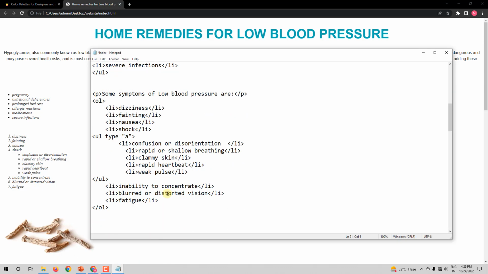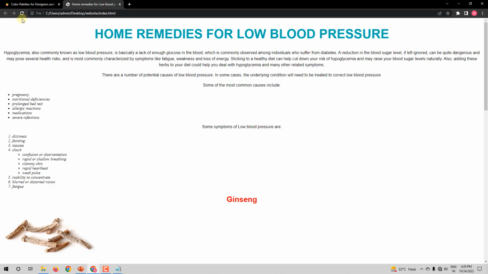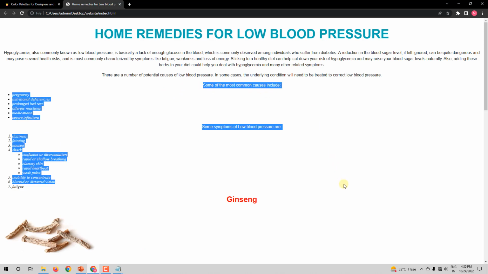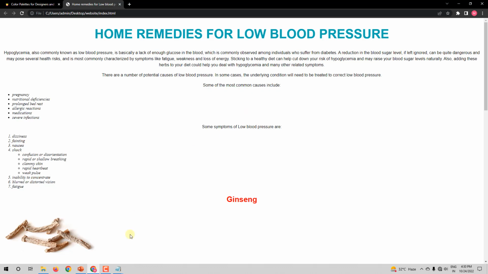So where is fatigue? Fatigue is here. So after this I will end the div tag. Okay, div tag. I will save this, and I will refresh it. So when I refresh it, you cannot see any difference here, correct? You cannot see any difference here. But what I have done is, I have grouped this much, and I can change any property of this group by using the division element. Okay, so let me show you how.